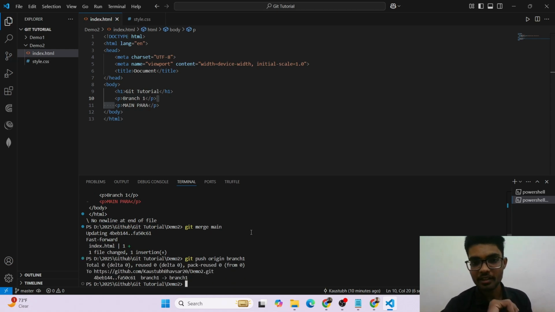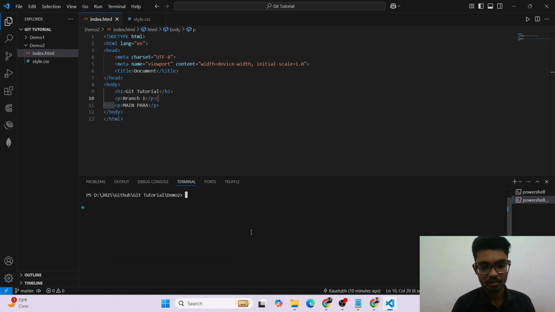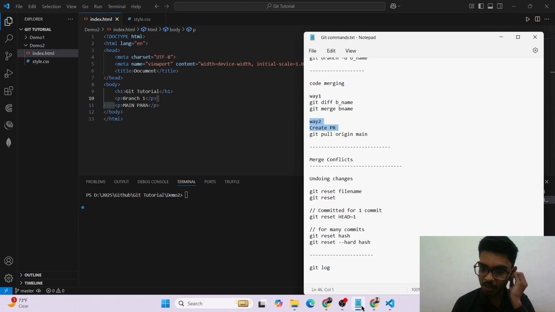So you understand the thing. We created two separate branches. I changed something in branch one. I tried to merge that branch into another branch by using both ways. First, I told you how you can do it by creating your PR. Else, you can do it by using your VS Code terminal. So now I will clear everything for you again. Now I covered this part as well.